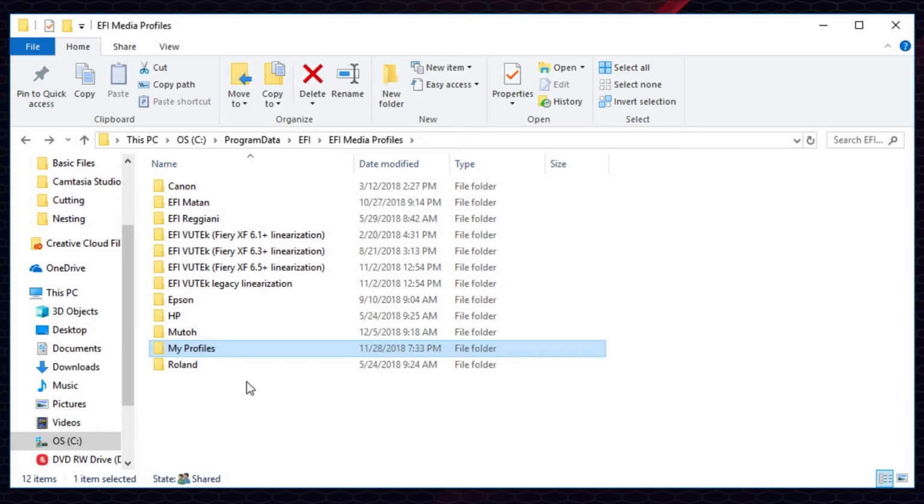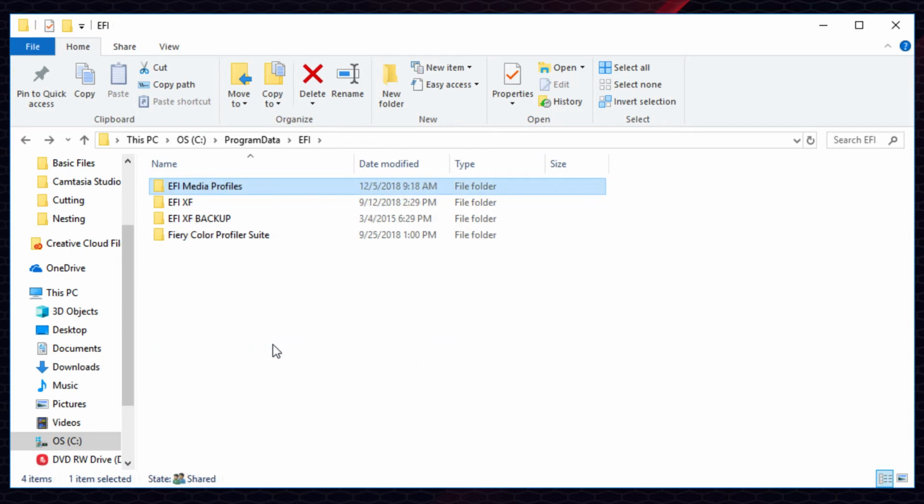You can copy the My Profiles folder and paste it into a manual backup folder for storage, or simply copy the entire EFI Media Profiles folder. This could be especially beneficial if you have downloaded a large number of media sets from the EFI servers.